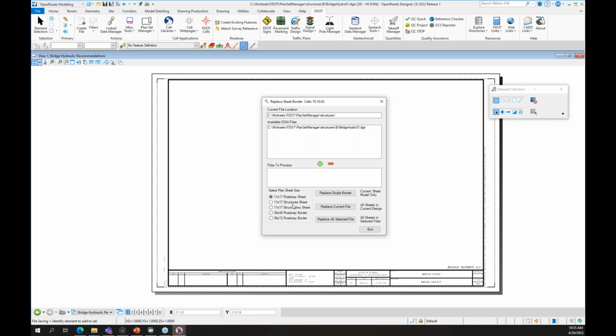We do have a selection of borders for you to use. The 11 by 17 roadway, structures for roadway, or roadway for structures, whichever way that goes. The 36 by 48 roadway and 36 by 72. So those are all available to you. That is in the case that you have a project that has sheets from before MR2 of FDOT Connect 1010. So if it's FDOT Connect 1010, MR1 or earlier, those sheets will not work.